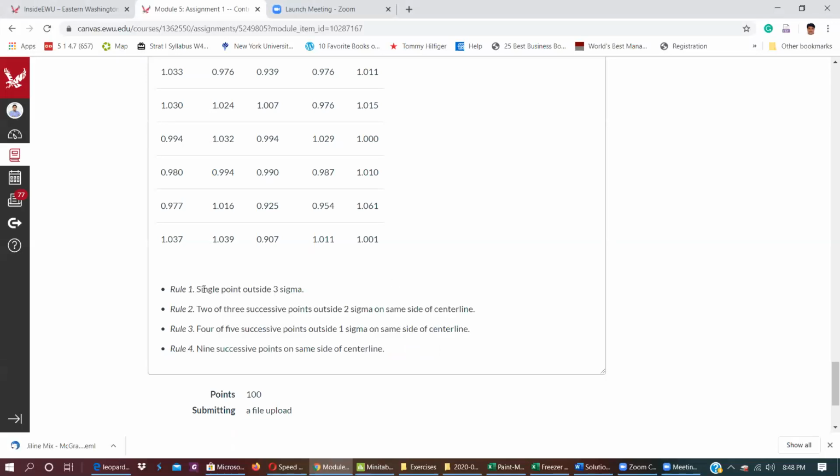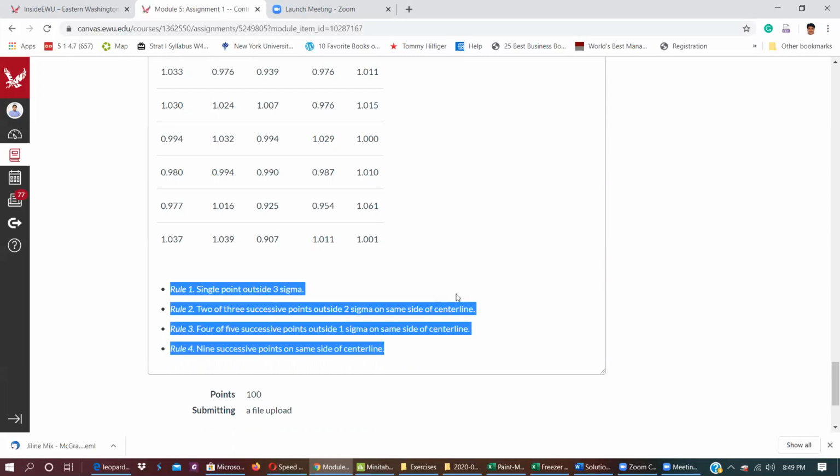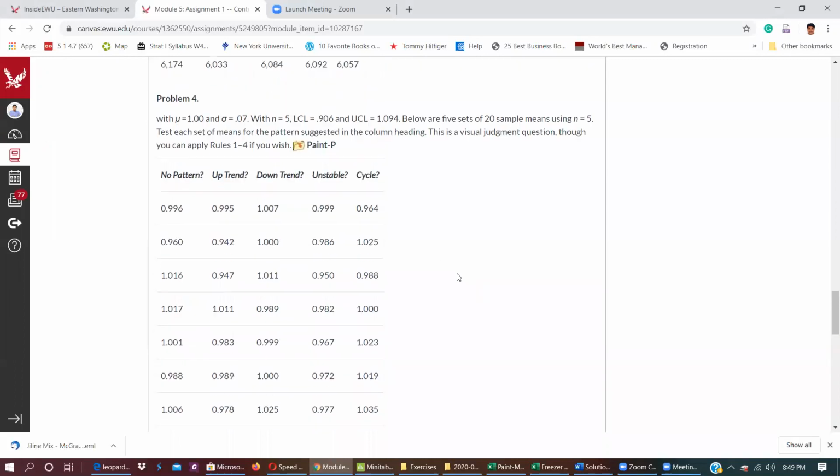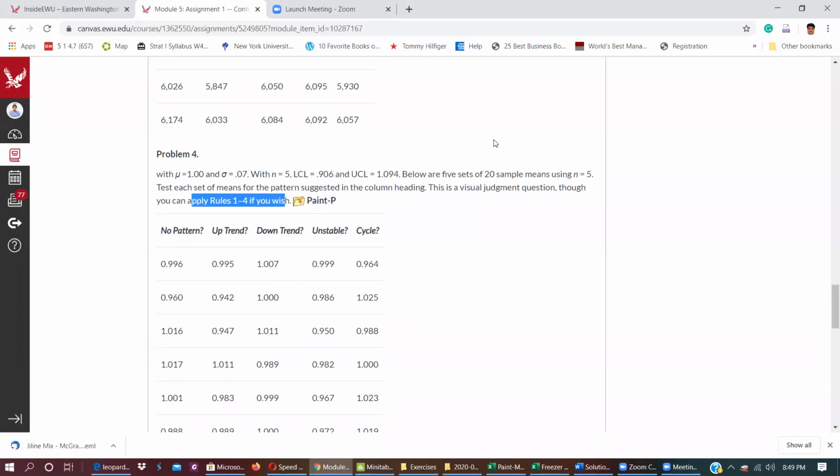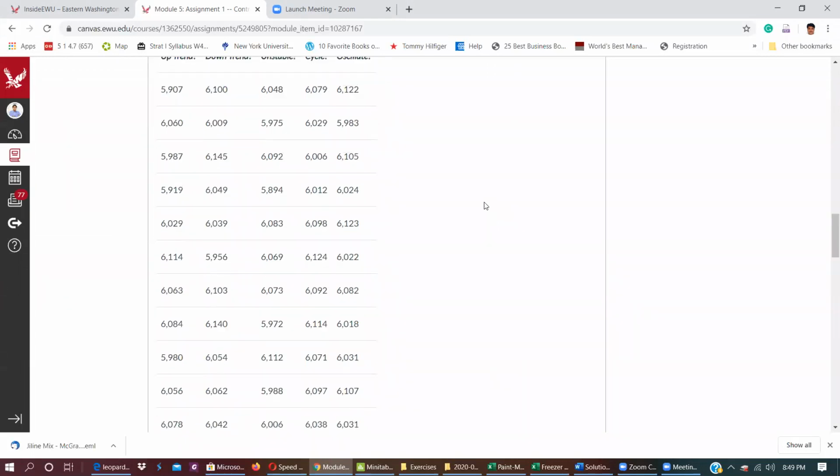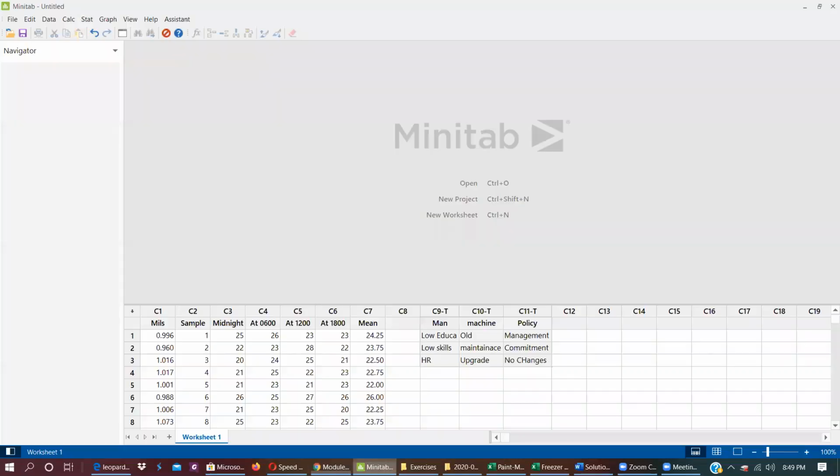Rule 1 is a single point outside 3 sigma, 2 of 3 successive points outside 2 sigma on the same side of the central line. So basically these are the 4 rules that you need to assess in your problems. Now I'm going to show you how we do these control charts very easily in Minitab.